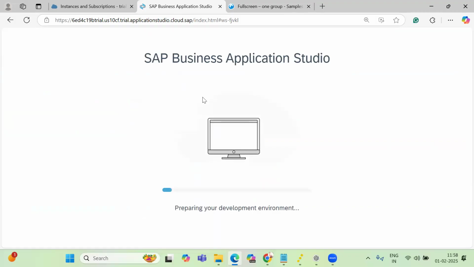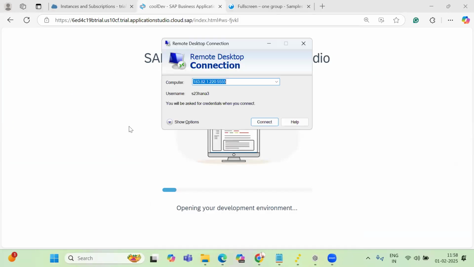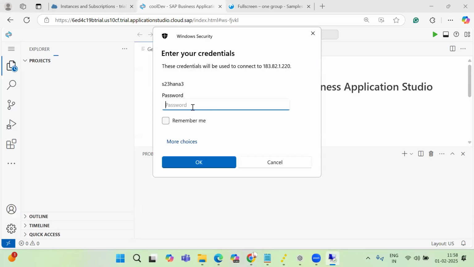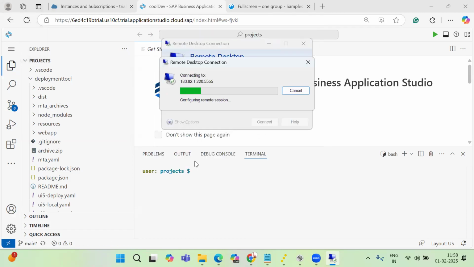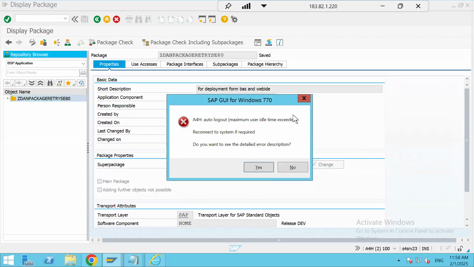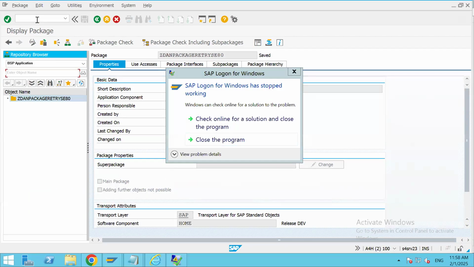So quickly, and this is connected to my server. Okay, so let me just also log into the server with the credentials. And I need to just pass it. I can also check if it's correct or not, and it is. Okay. So this is the remote desktop, and I can just go to the transaction code.